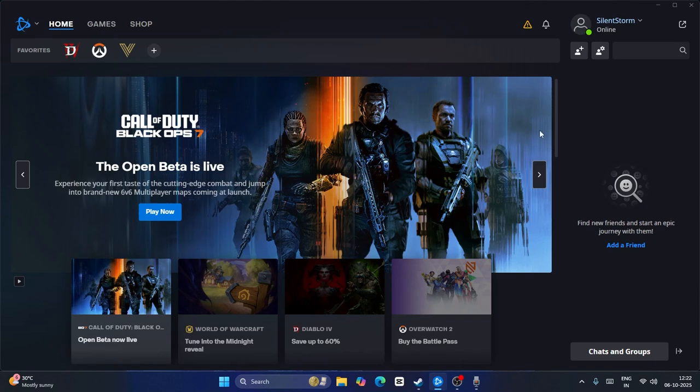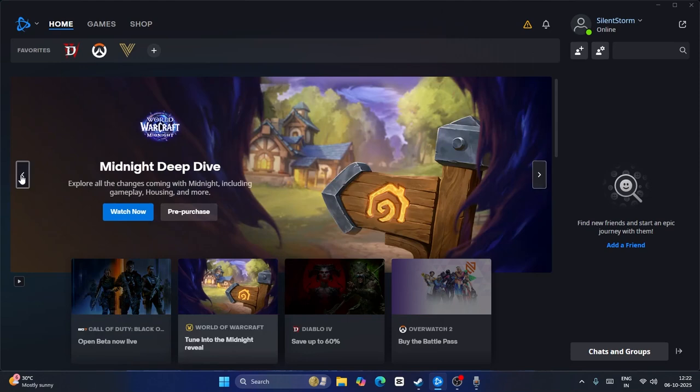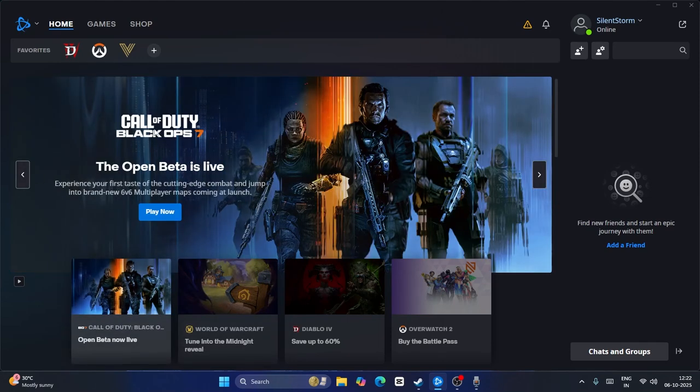The first and foremost step is to make sure that you're logged into your Battle.net. Now from here you can see you'll have two icons over here. You just need to click like this so that it will swap between them. Right now this is for Call of Duty Black Ops 7. The open beta is live, so you can just click on Play Now.